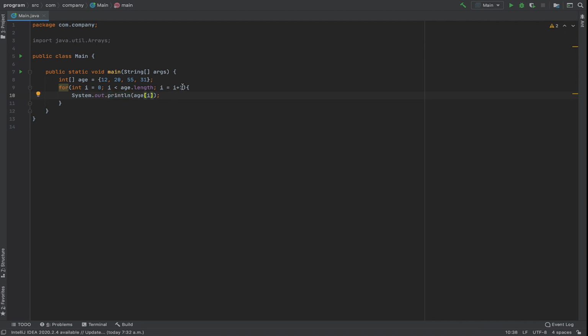And then finally, i will become 1 plus 2, which is 3. And since 3 is still less than 4, it'll print out the element at index value 3 in the array age, which is the last element, 31. So then it'll print out 31 on the next line. And then i will become 4. And since 4 is not less than 4, the loop will terminate.